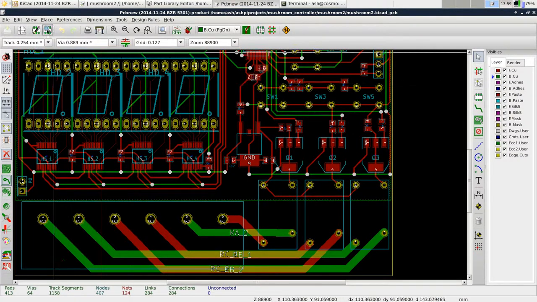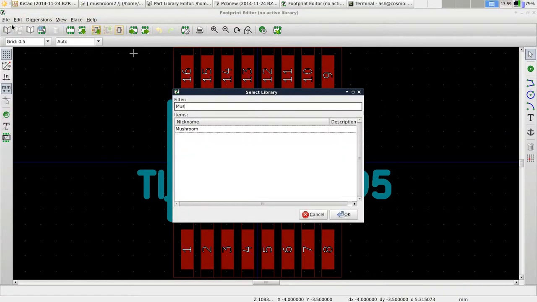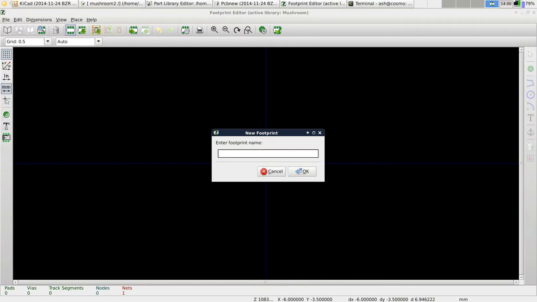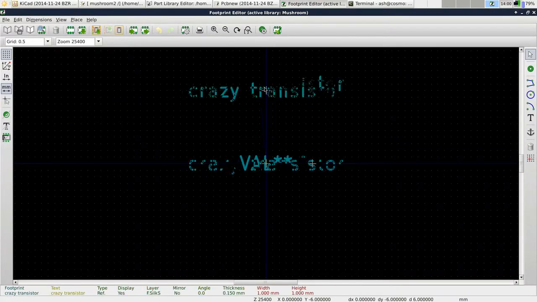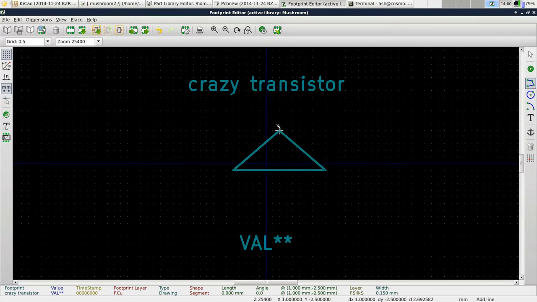If I needed to create a new footprint, I could go to the footprint editor and create a new one. You always have to choose the active library. So say I wanted to choose my mushroom library, which is a custom one I've got for the project. Create a new footprint, and I'd call it Crazy Transistor or whatever. I could create my crazy transistor, and maybe the footprint is totally insane and it's some weird triangular thing. That's silk screen, so that's just printed on there. And okay, I don't want that, just let me remove that.